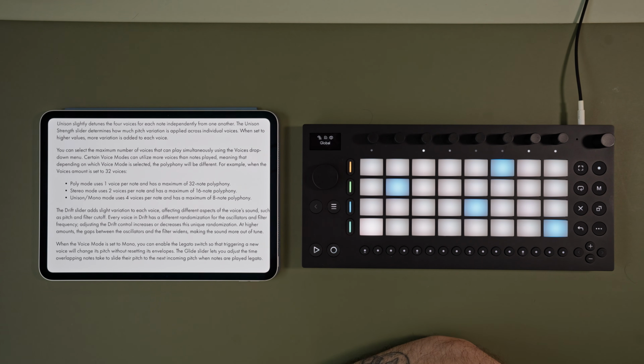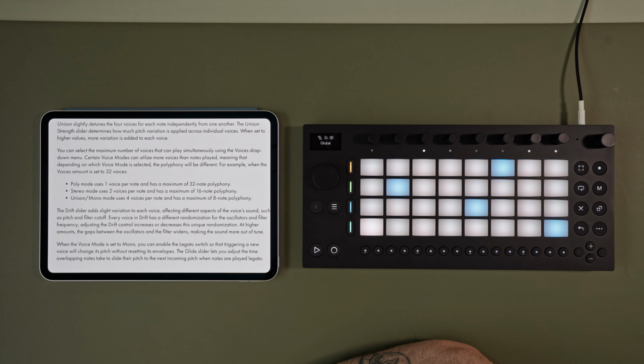Per the manual, it says, the drift slider adds slight variation to each voice, affecting different aspects of the voice's sound, such as pitch and filter cutoff. Every voice in drift has a different randomization for the oscillators and filter frequency. Adjusting the drift control increases or decreases this unique randomization. At higher amounts, the gaps between the oscillators and the filter widens, making the sound more out of tune. So generally it's like a detune, but random. This feels very akin to mutable instruments.